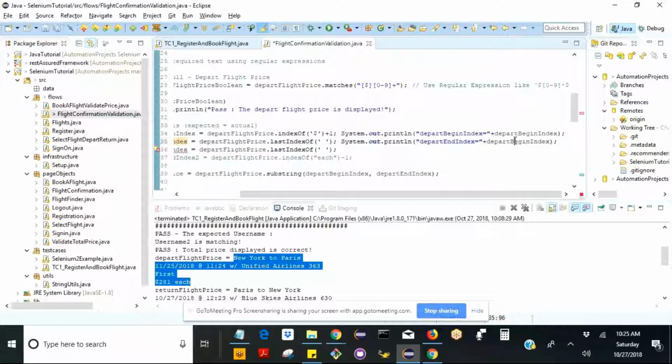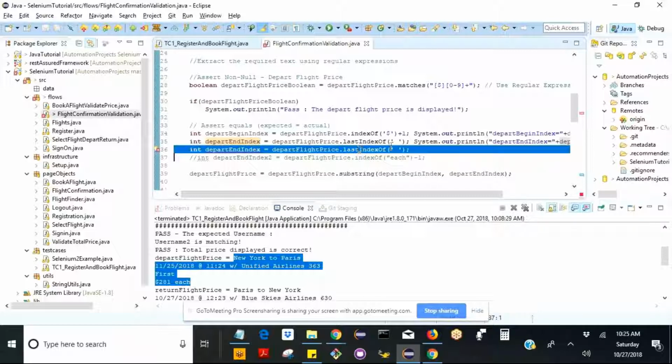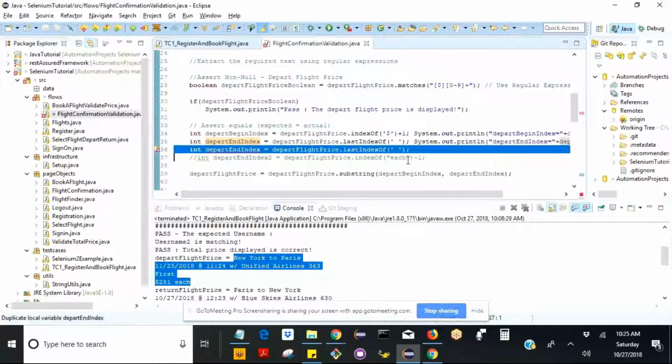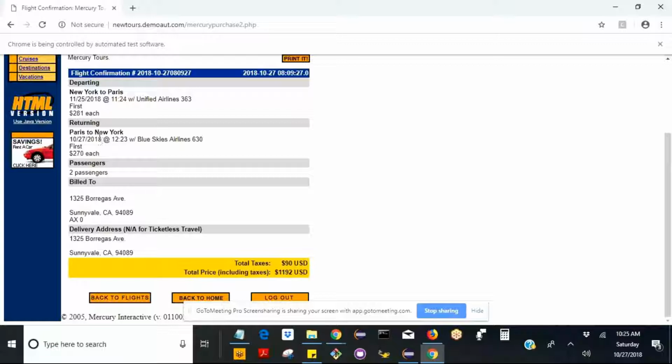Can you, for the first index, the +1, can you explain +1 again? What is that for? Beginning index? Yeah, okay. One second. Depart flight price last index of. Okay. So the beginning index, logically you have to think. That's what I am stressing upon, right? So this is the whole text that is being written to me.